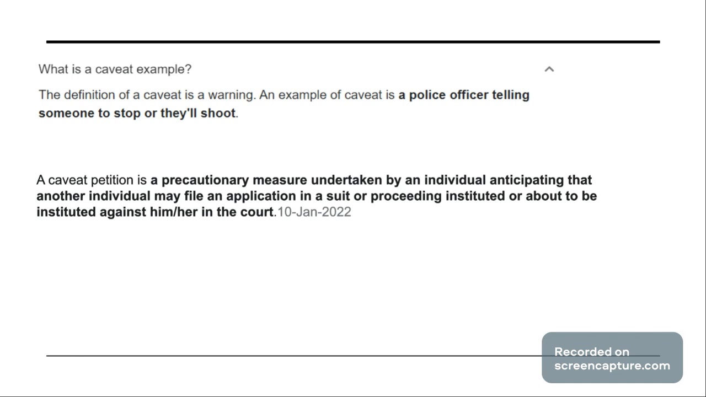It's a precautionary measure undertaken by an individual anticipating that another individual may file an application in a suit or proceeding instituted or about to be instituted against him or her in the court. This is the definition of caveat, and it is a precautionary measure against my defendant, to anticipate that something should or should not happen.